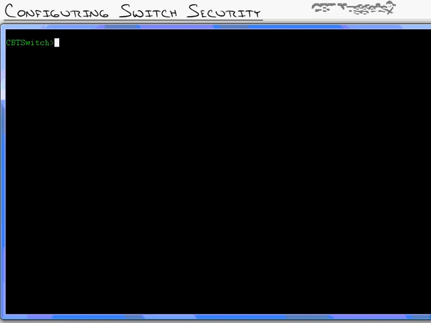So let me walk you through just the basic setup of this. I'm going to get into privilege mode on this switch, and I'm going to show you my favorite Cisco command of all time. It is show ip interface brief. It works on switches and it works on routers.